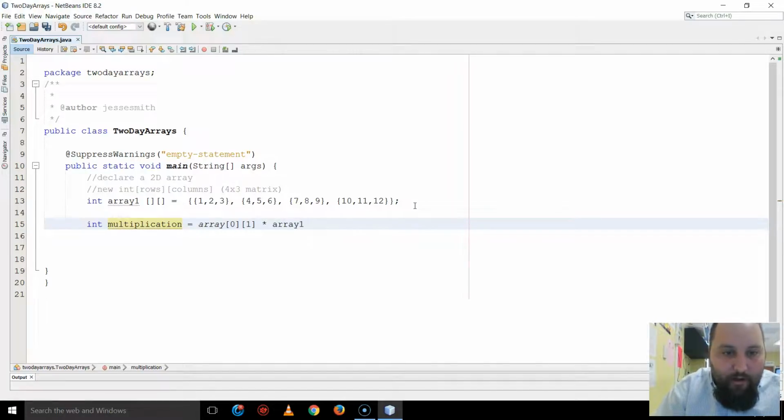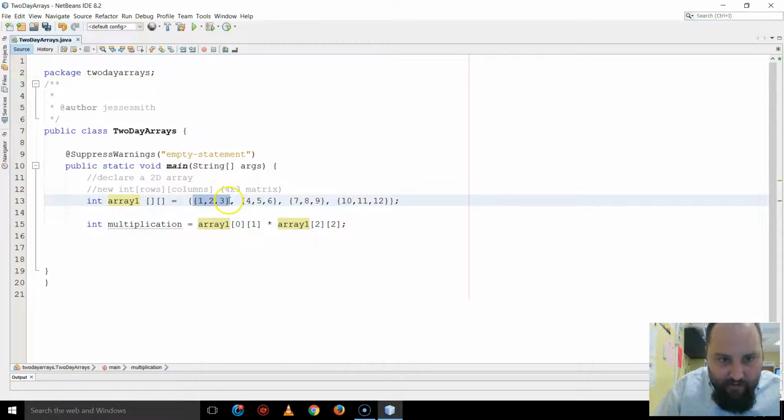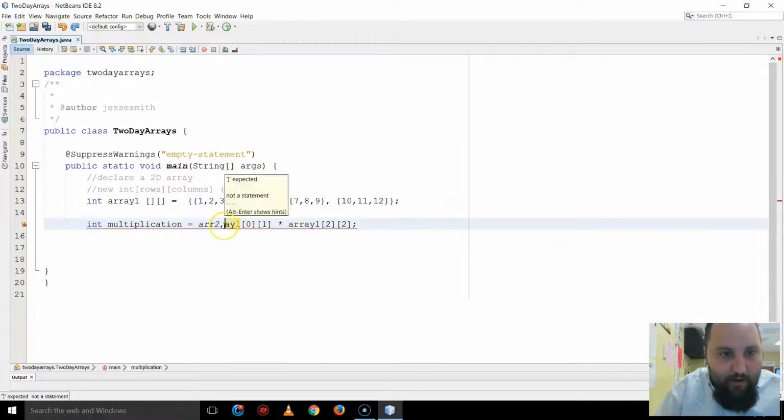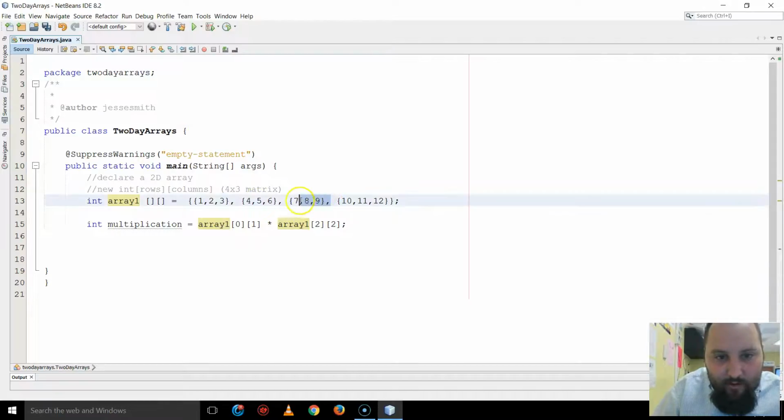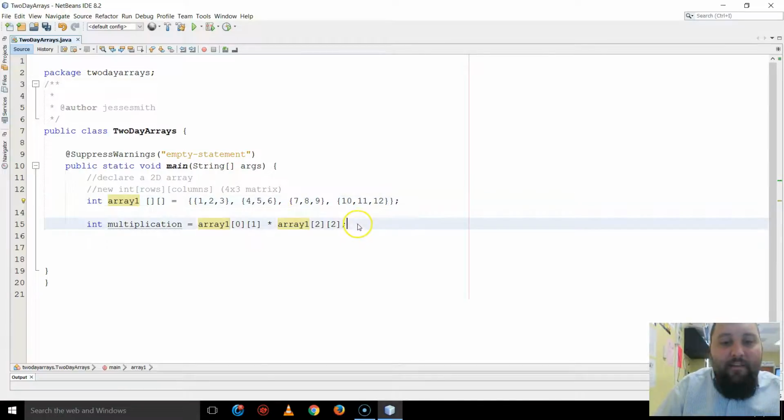Times array 1 at point, I don't know, 2, 2. And I just picked something, I didn't look. So if I look up here, 0 is here, and then the first element would be 0, so this would be 1. So this value here would actually be 2. Alright, and then we look at array 1 at 2, 2, so we have 0, 1, 2 right here, and then the second value would be 9. So 2 times 9 is 18.